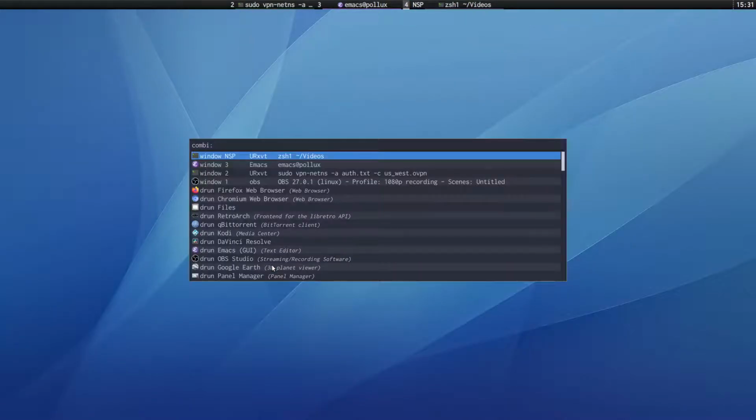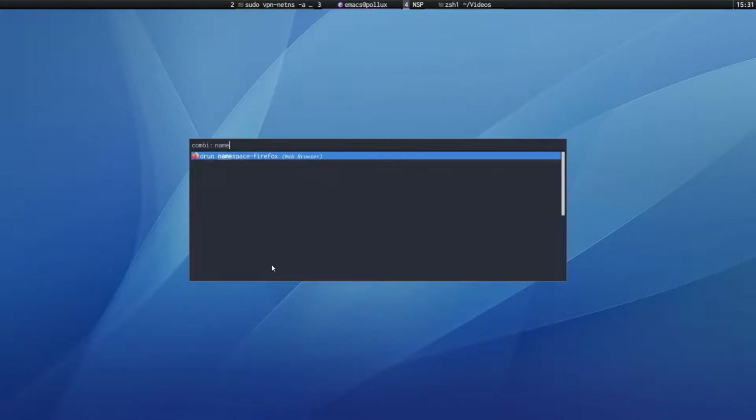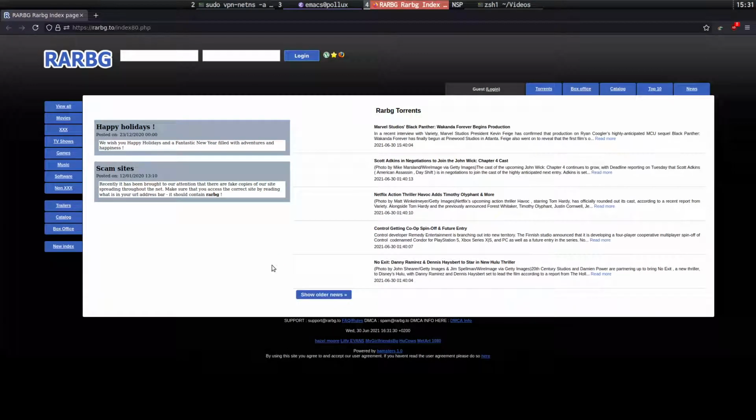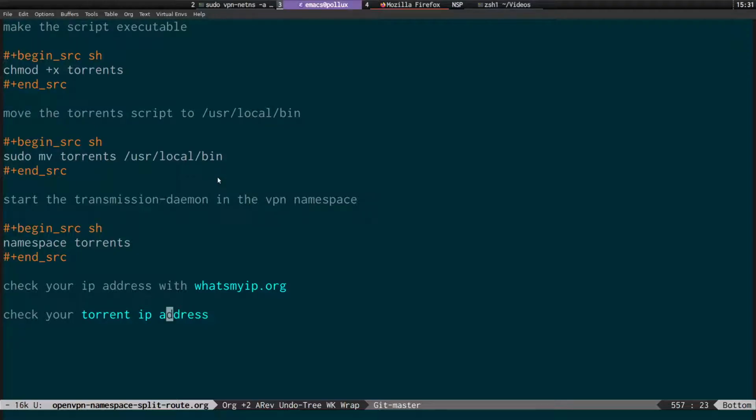I'm going to do the same thing. Now I'm going to launch the Namespace Firefox desktop entry. Namespace Firefox. And if I run RBG, you'll see that it will actually connect. Okay, so yeah, unblocked. And what we'll do is we'll come across here and we'll check our IP address again.